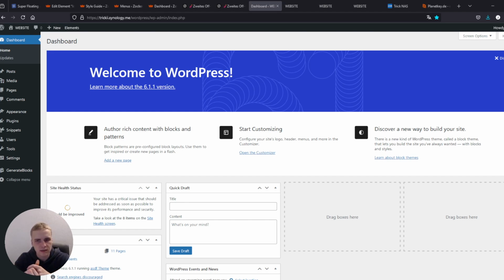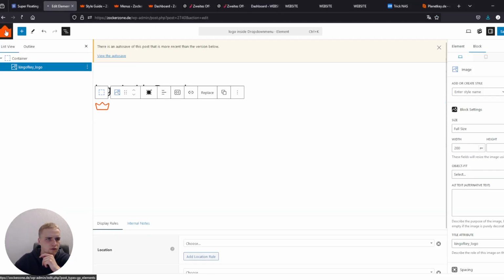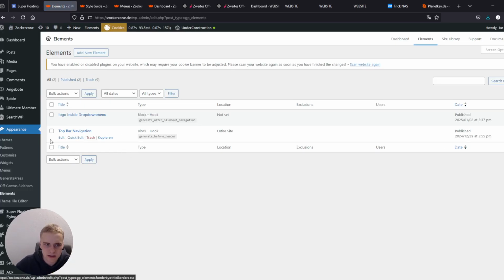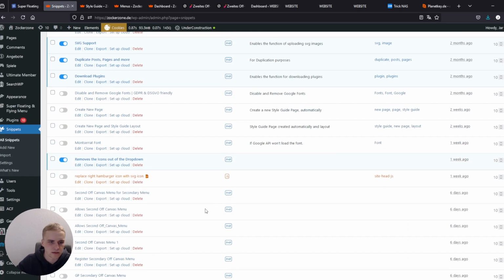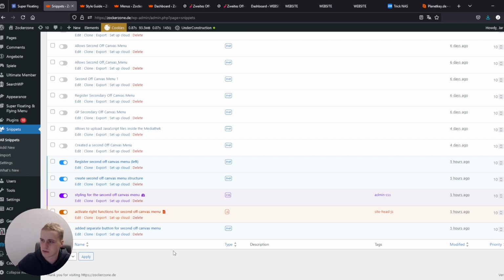So first thing, let me just show you, because I've created all of those snippets, because ChatGPT said to me that it is possible to create or duplicate the off canvas panel or menu with only specific code snippets. You don't have to change or add code inside the header.php or style.css or anything.